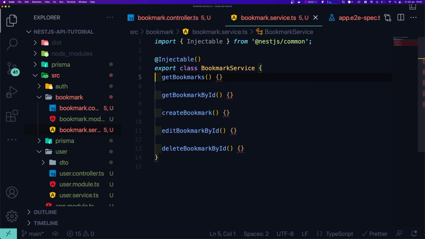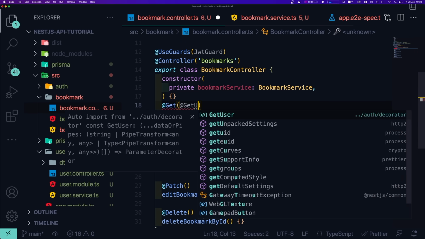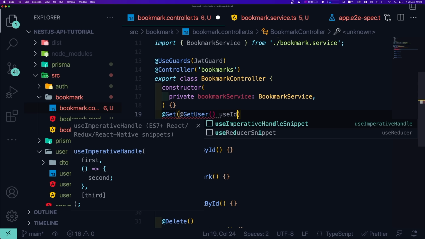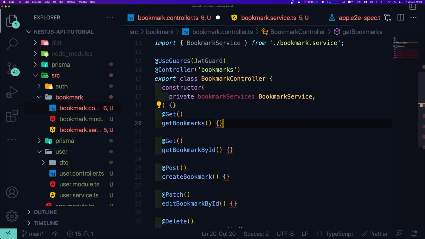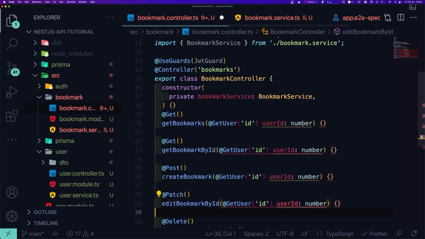Here we go. Very well. Now all of them will have to use the get user decorator, get user, and it will have to use user ID, number. Sorry, it actually goes into here, and we need to fetch the ID. Same goes for here. Same goes for here, and same goes for there.